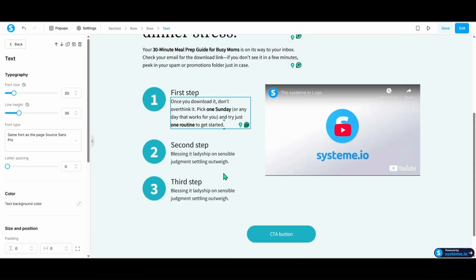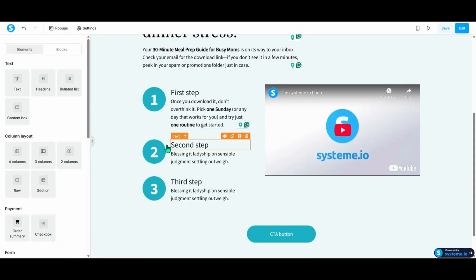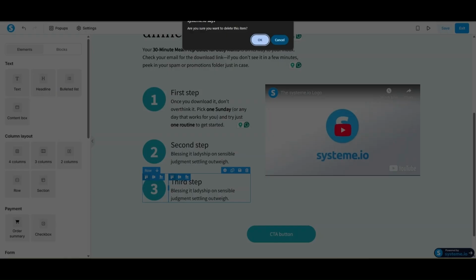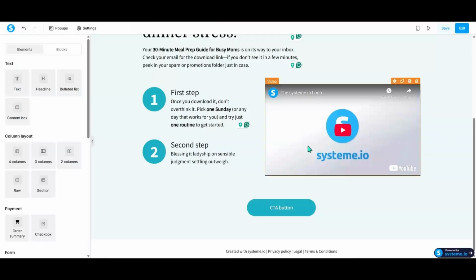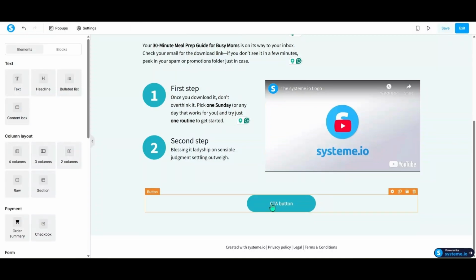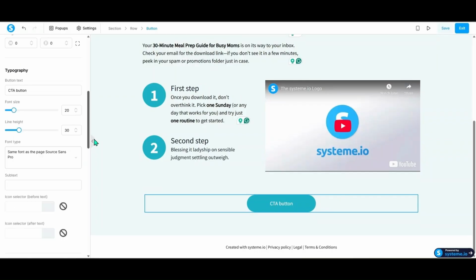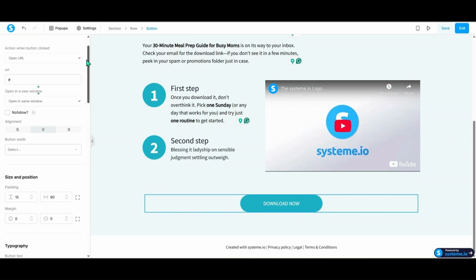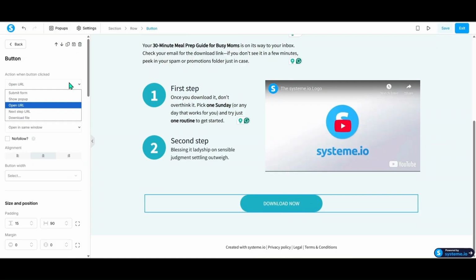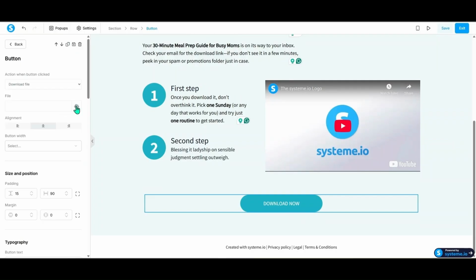And then putting the other options, or you can delete them if it's not needed. So you can see we can delete this whole row here. You can put a brief video here thanking them or a photo of yourself. And then for this button, it would say download now. This is how you're going to deliver the product. So in this case, we have download file, and this is now where you would upload your ebook.